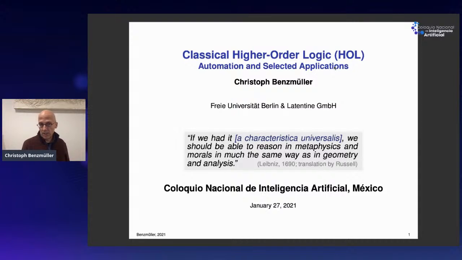It says here, you see it's by Leibniz, we have it, a characteristica universalis. We should be able to reason in metaphysics and morals in much the same way as in geometry and analysis. So the talk is about classical higher-order logic, but I will also point in the direction of universal logical reasoning, and that will make up some part in the end of this presentation.